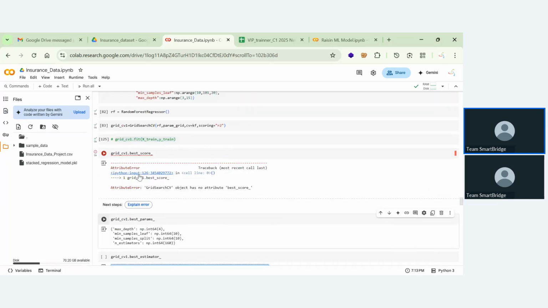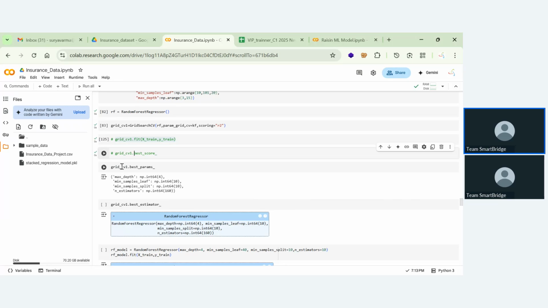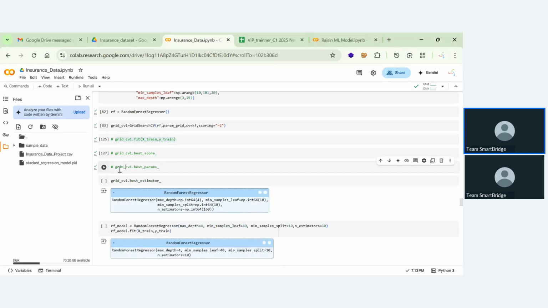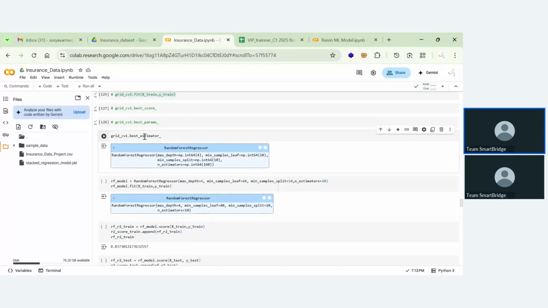Now why are you seeing this error? Because the grid CV has not run. Whenever the grid CV is run, only from that can we select the best attribute. If it is not run, then we cannot select the best attribute. That's why we are commenting it out again. The best parameters, that means the best combination, we also cannot predict, and the best values for the estimators we also cannot expect.